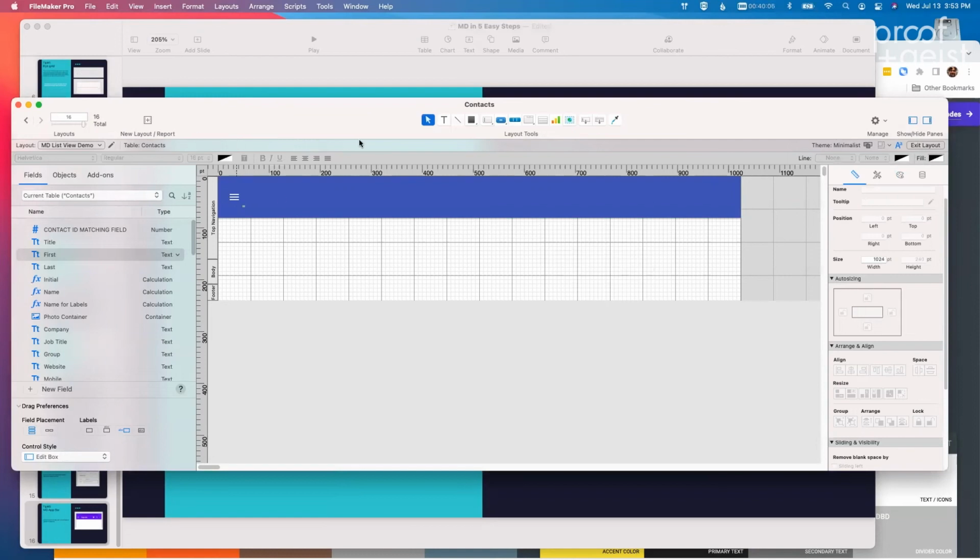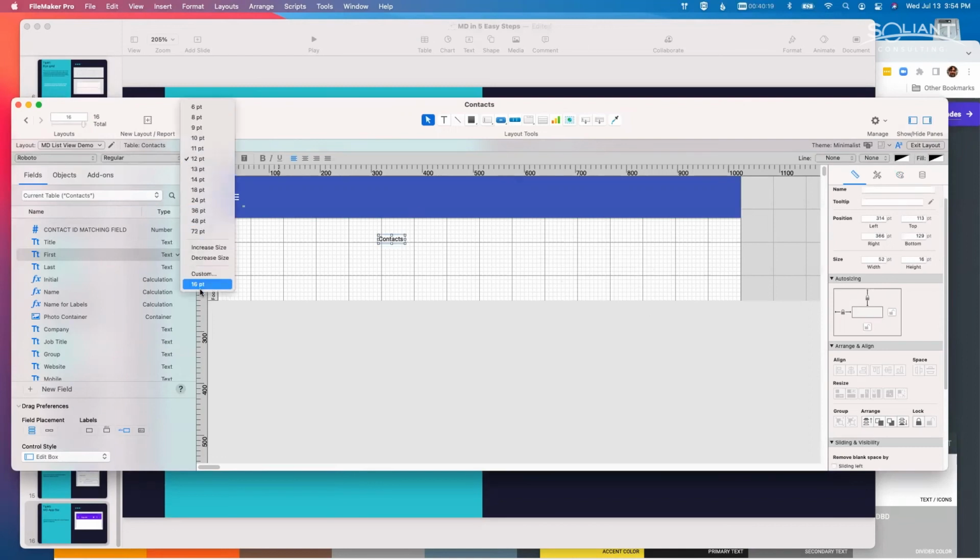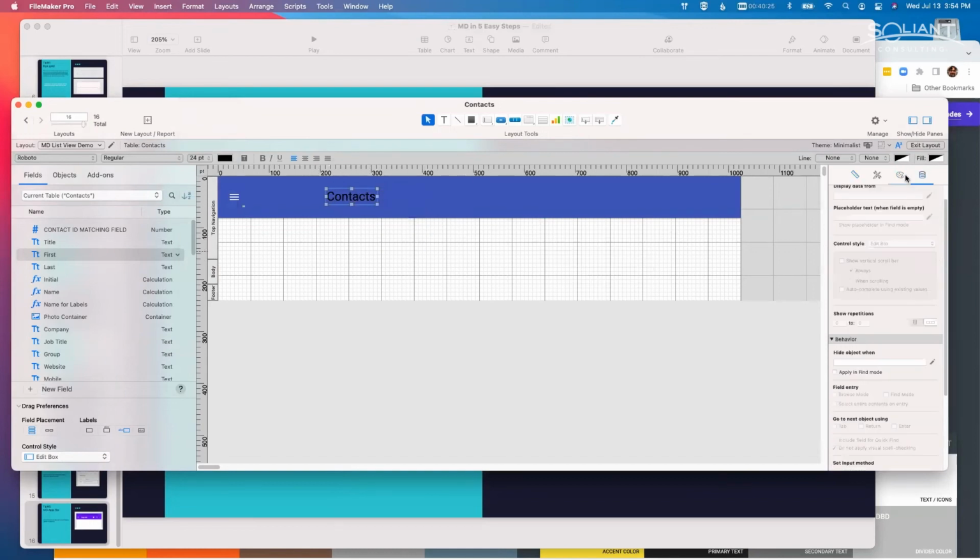Last but not least, we're going to put in our title. And so let's try to do contacts. And we're going to make this Roboto. And we're going to make it 24 point. Do I have a 24 point? I do. And we're going to bring it up here. And we're going to make the color be white.